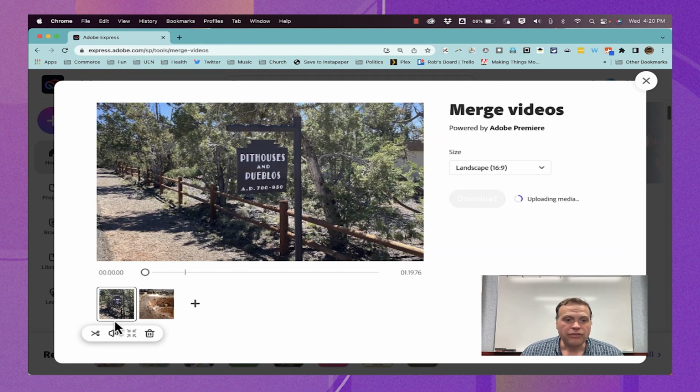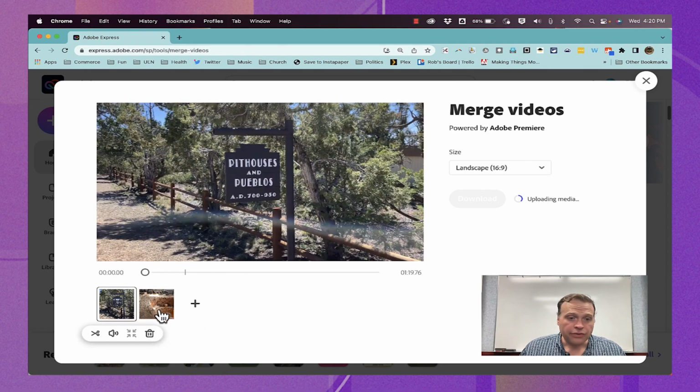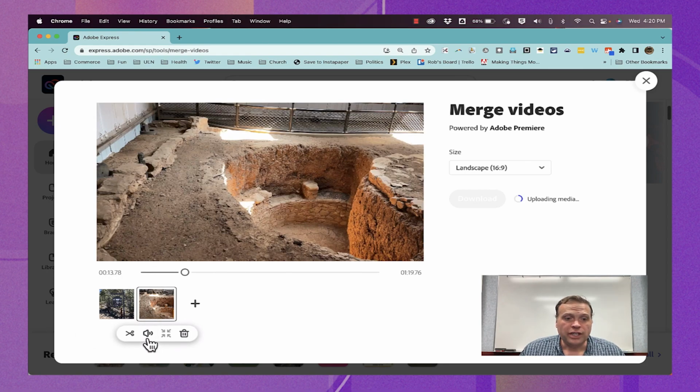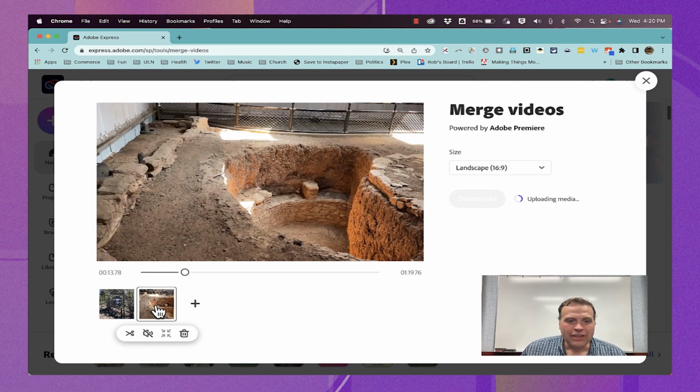I also have another option that shows up when I click on one of these thumbnails of the two different videos. You can see there's a button here that turns off the audio for that video. So I could do the same thing here if I want to, just mute the audio. If I decide I don't need all of the videos that I'm uploading into this project, I could just click this button to delete one of the videos. But in my case, I just have the two videos. I want them both, so I'll keep them as is.